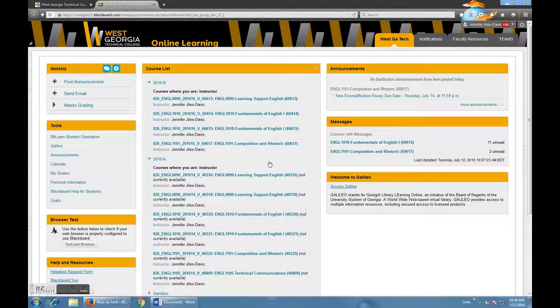Hi students, I just wanted to give you a quick tutorial on accessing Galileo through Blackboard. Blackboard is the best way to access Galileo anywhere because you do not have to have a password. You just log in through Blackboard, and your Blackboard password is your license to use Galileo.